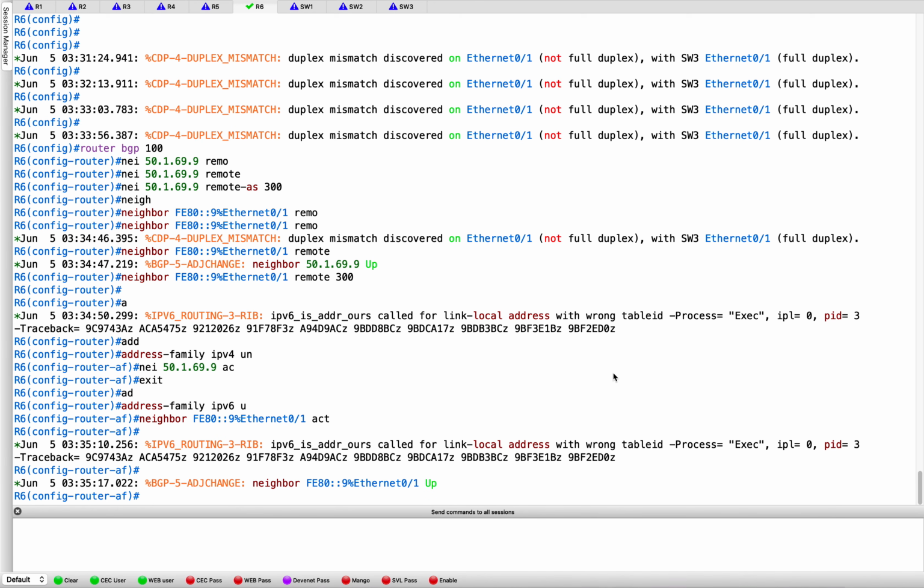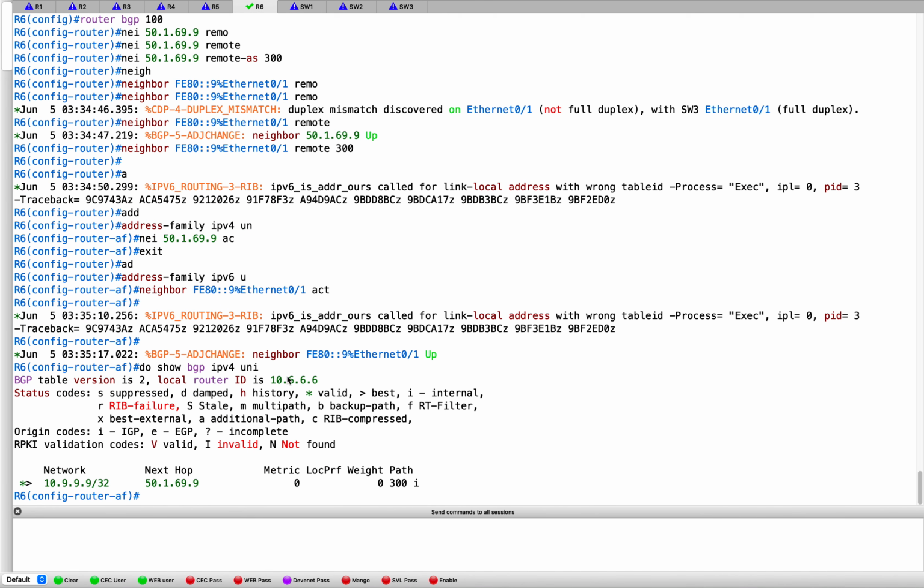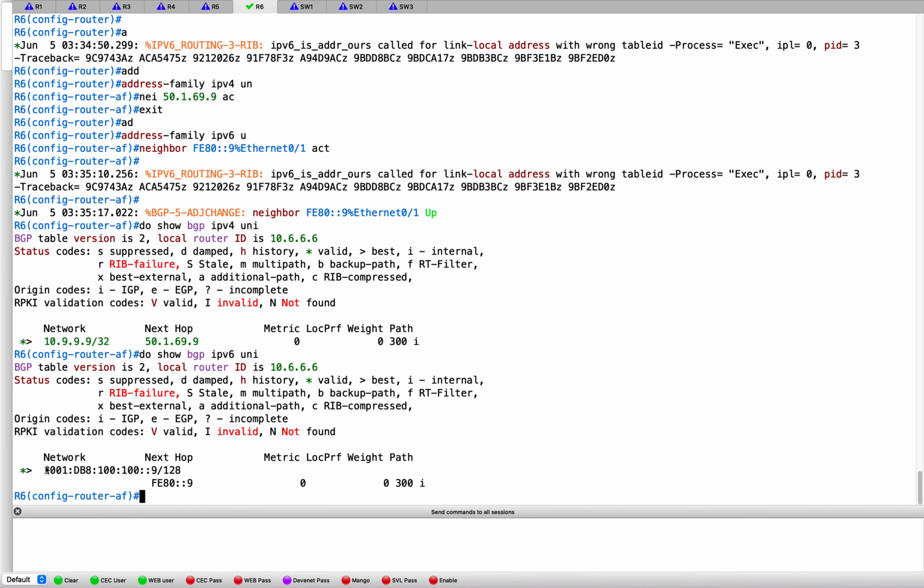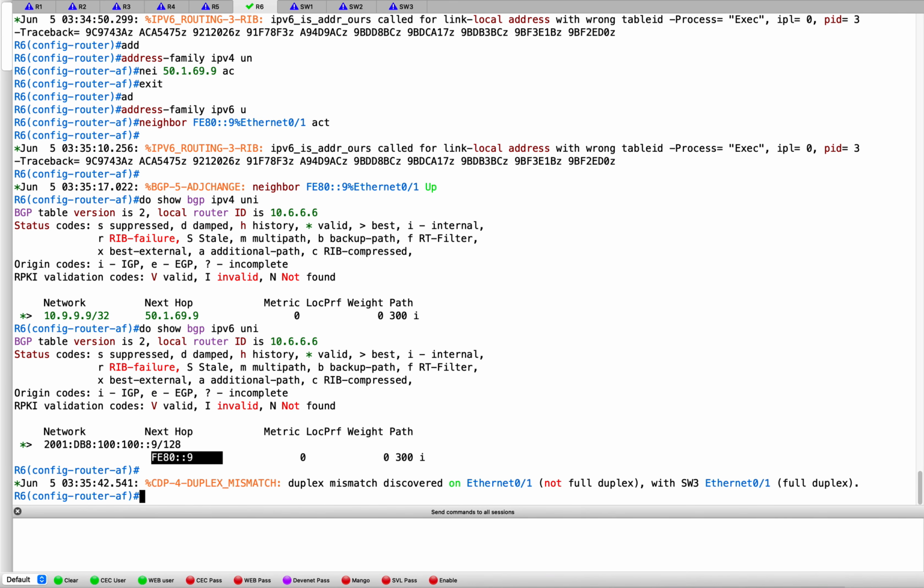Okay, so now if I do show BGP IPv4 unicast, there you go. So you have the IPv4 route with the correct next hop, and if you do IPv6 unicast, you can see you have the v6 network and its corresponding next hop, right? There's no hassle about next hops. You can see the next hops are all nice and fine here. You don't have to do any extra route maps and stuff, right?